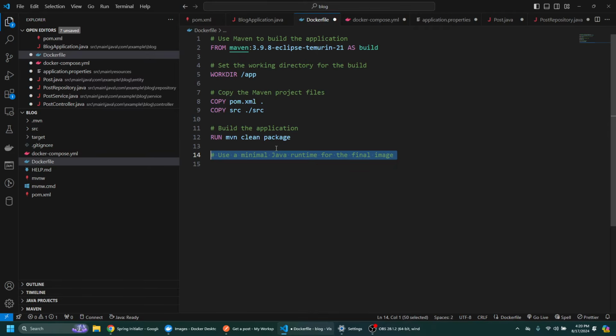And then, now that we've got the generated jar file, we want to use a minimal Java runtime for the final image. So we're going to use OpenJDK 21 Slim. And the reason for that is using a minimal version is this is just for development purposes. We didn't need the whole lot, and it makes the build times and deploy times a little bit faster.